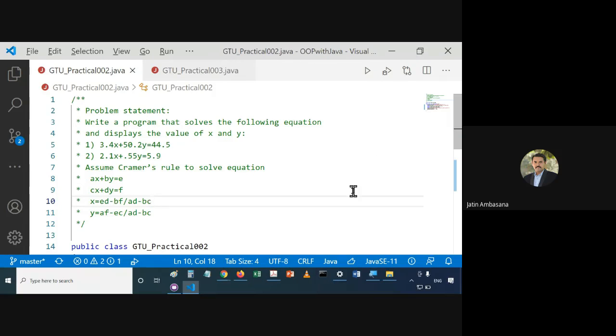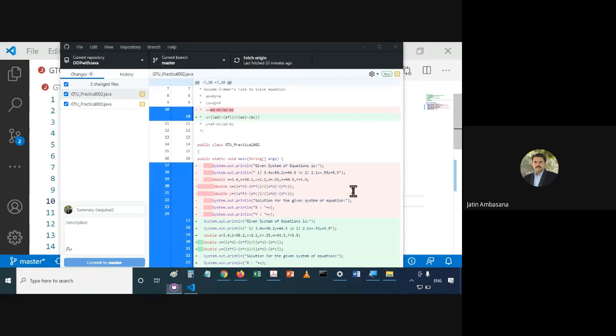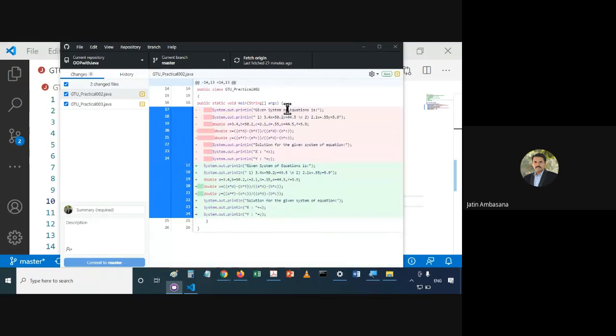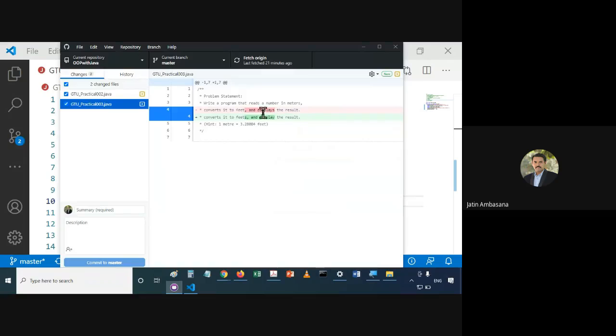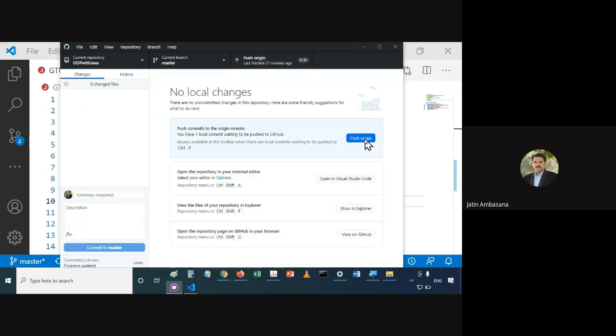Now if I'm saving it, then it will go away. You see that? That change has gone away. So here I had made some changes, right? So what it is asking is, what do you want to do with these changes? So I'll simply say programs updated. That's it. And I will say commit to master. And once this is done, I will push it to the site.